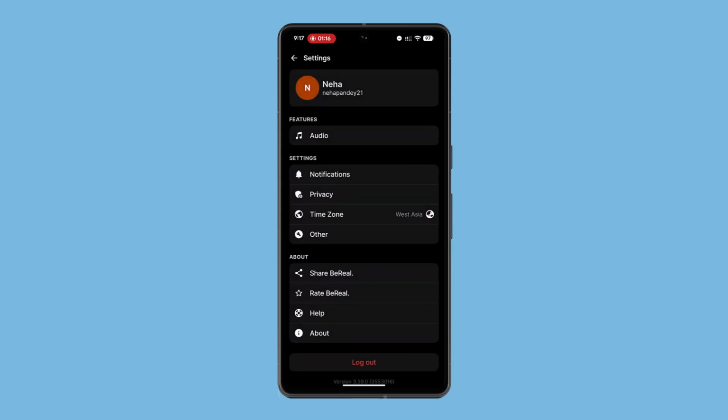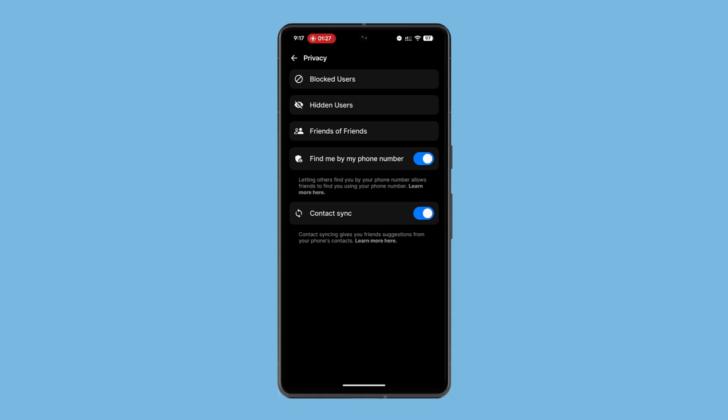And next, you can also prevent other users from finding your account via your phone number. You could just go to the profile, click on the settings button and go to privacy, and here you could just go ahead and toggle the find me by my phone number option. So toggle this button, and this can also help you secure your BeReal account. So this is how it's done.